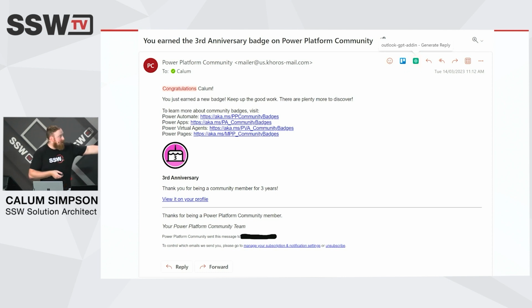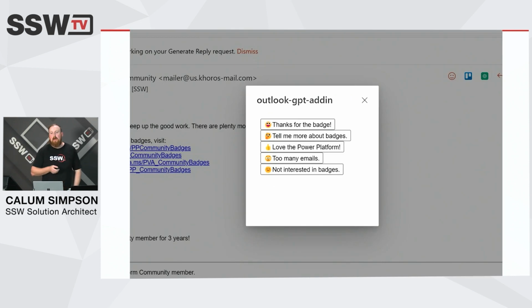So you can see my add-in has added that button in the top right of the screen there that says generate reply. And this is where the user guidance comes in. So I generate these 5 buttons, and these buttons represent 5 different approaches to responding to the email. This is done dynamically based on the content of the email. So we've got approaches like, thanks for the badge, tell me more about badges, love the Power Platform, too many emails, or not interested in badges.